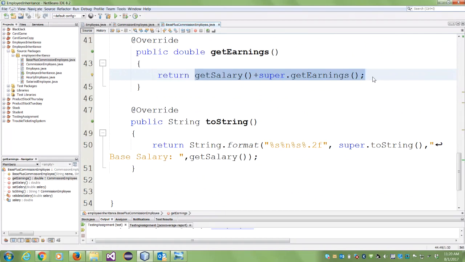You have a commission rate, but you get 10% more than me anyway because you don't have a base salary. Then I'll have to change this. I can't use the getEarnings of my super. I'll have to write my own formula, gross sales multiplied by commission rate, because the other person, the parent of base plus, has a different formula to calculate it.